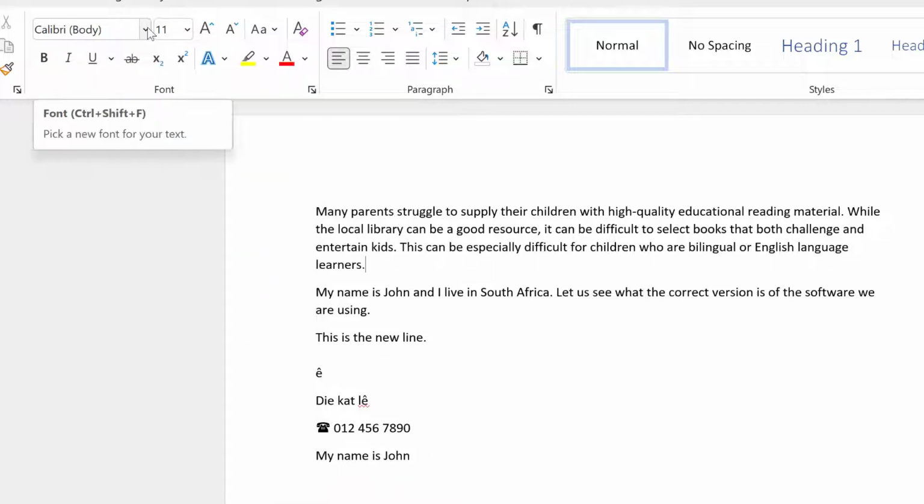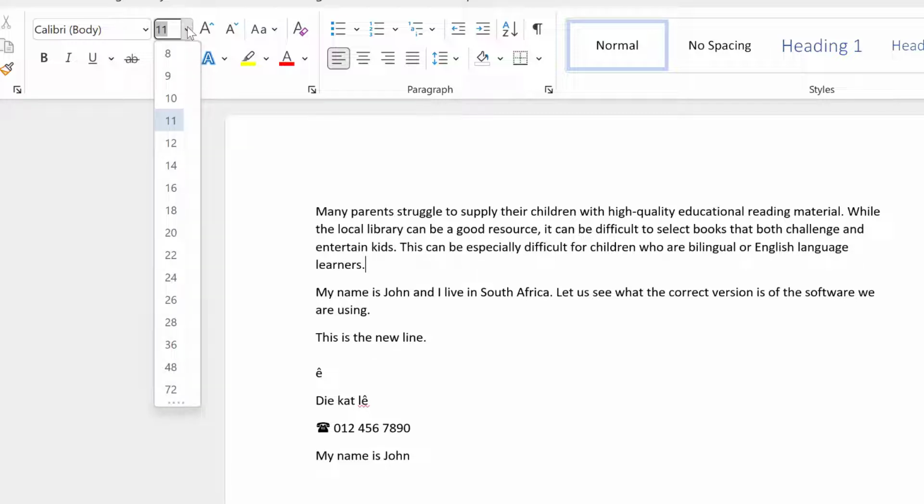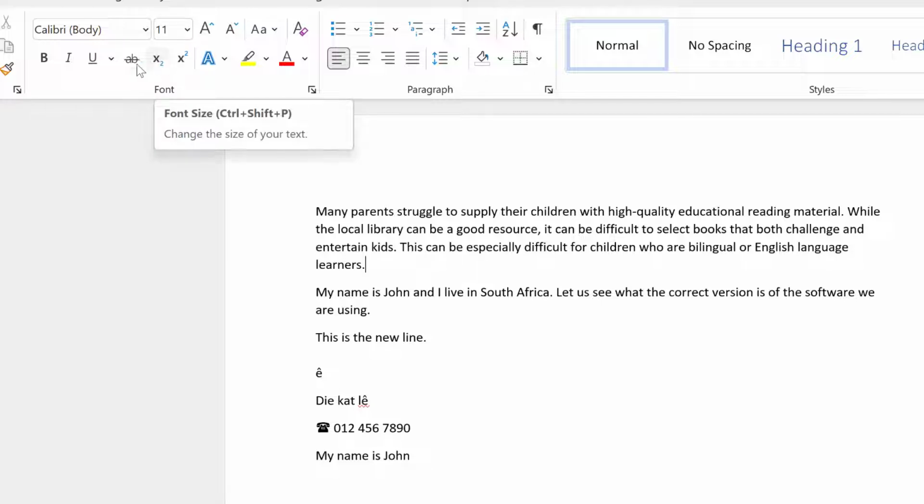The next thing you might like to do is change the size of your font. You can click this button and select a larger or smaller font. You can also use these buttons. The B will change the fonts to bold. The little I will make it italic, and the U will underline your text.